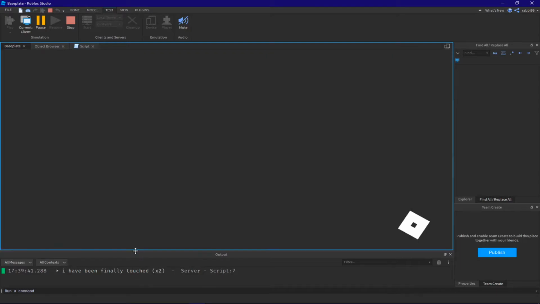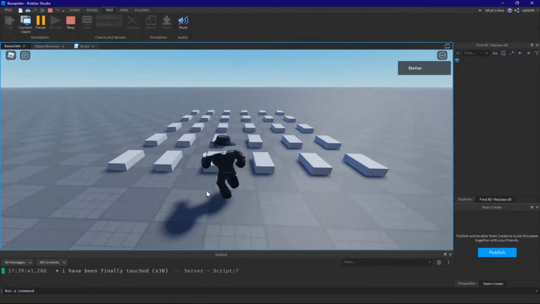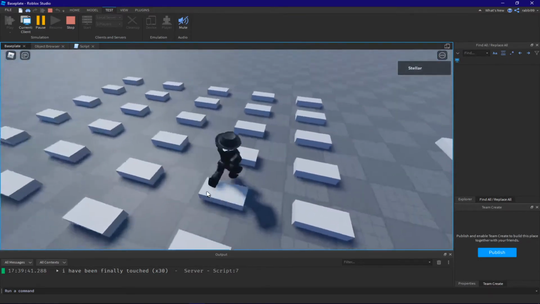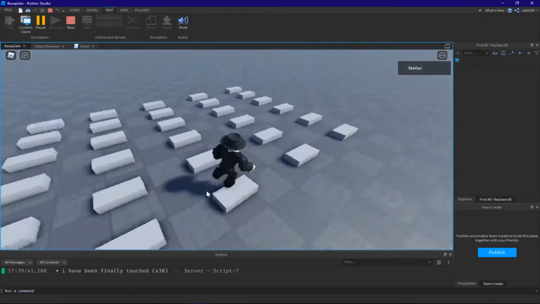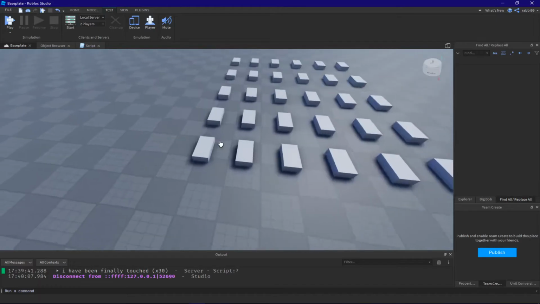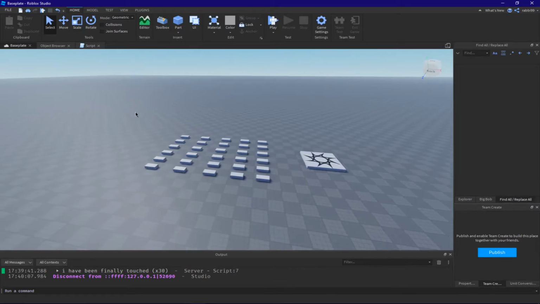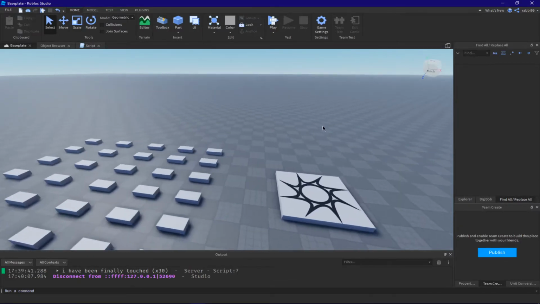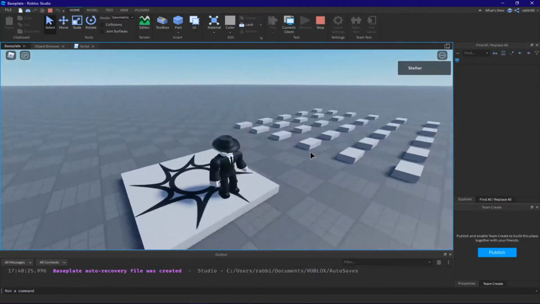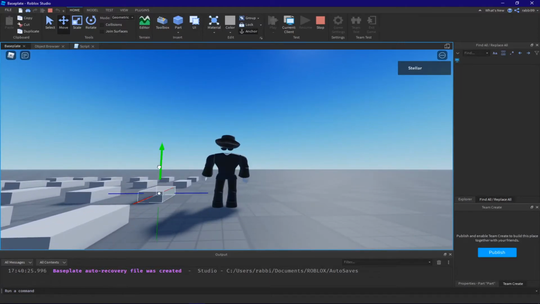Okay, so as we can see here, it has been touched 30 times, and when we try touching these, it's not gonna print anything because they've already been touched and they don't care if they're being touched again, okay? So yeah, if we want to prevent it from touching the base plate, what we can do, we can select these parts and we can say anchor them, okay? So now when we try playing it, it doesn't print anything at all because it's anchored, it doesn't move, it doesn't care if it's being touched by the base plate.